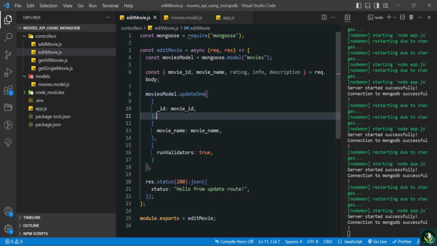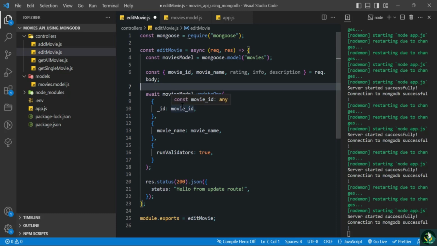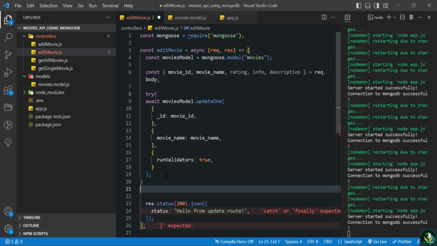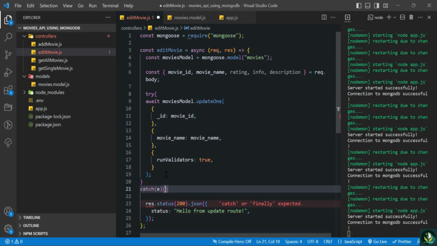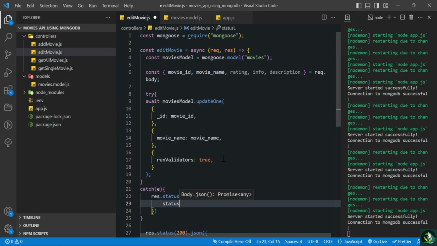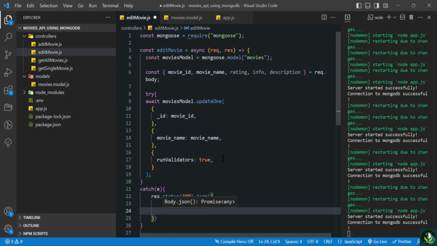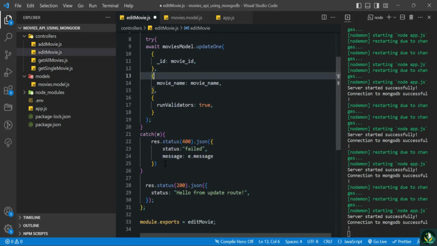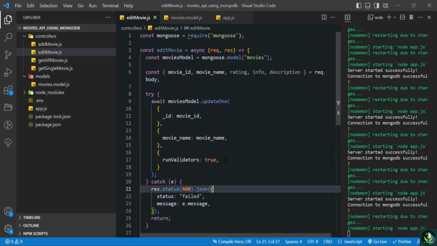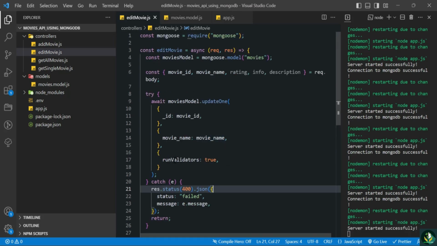Also we are trying to interact with the database, so this should be an await statement, and by using await statement we should be wrapping it with try catch as well. So try performing this action, and if it fails, then catch the exception, and then inside of it res.status(400).json, and inside of JSON we will have status failed, and the message is e.message, right? And then we also need to return this, otherwise response headers will be sent twice. So let's save this and let's try to update data in our database.